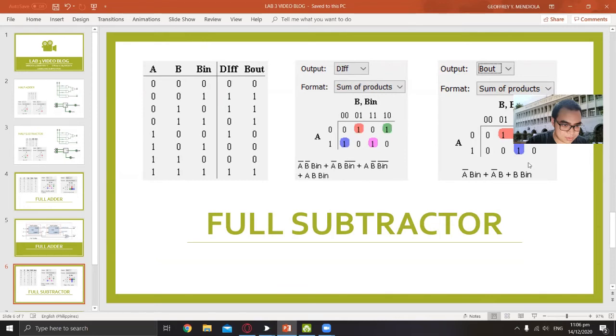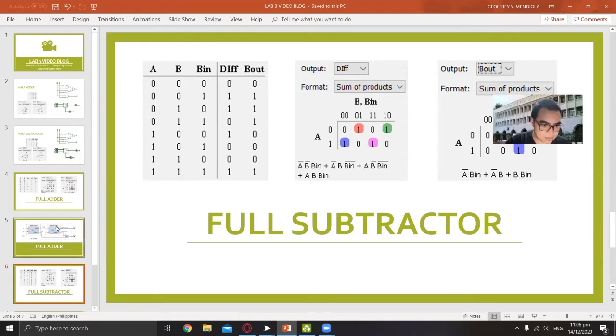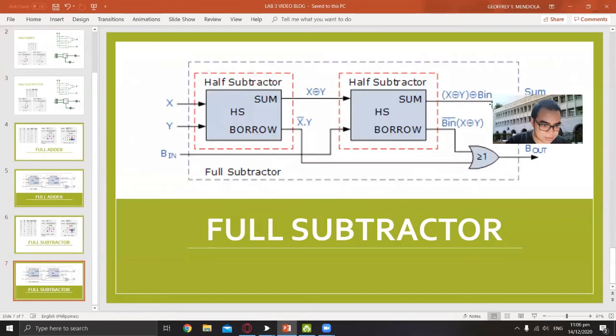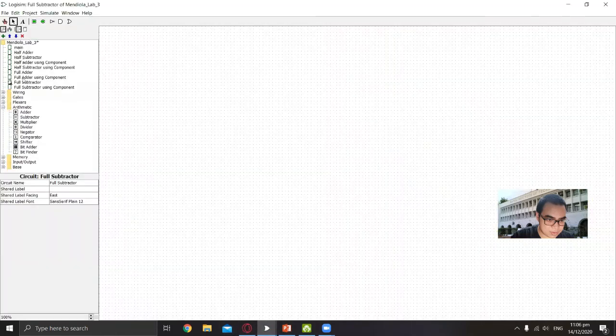And for the borrow out, we get the expression A naught AND borrow in, ORed with A naught AND B, ORed with B AND borrow in. So just like in the full adder, we can use this technique in creating the full subtractor. We can make use of our half subtractor, so I will do that now.